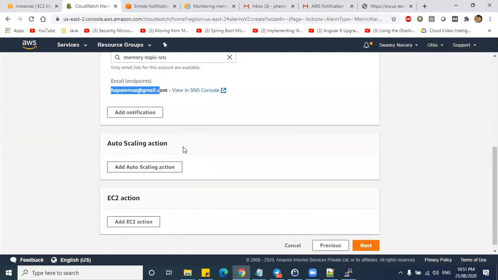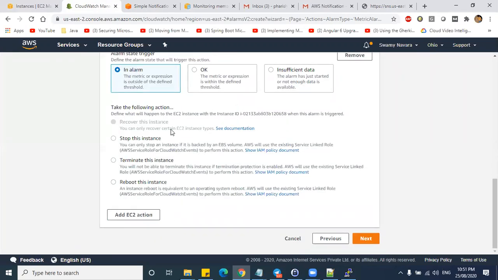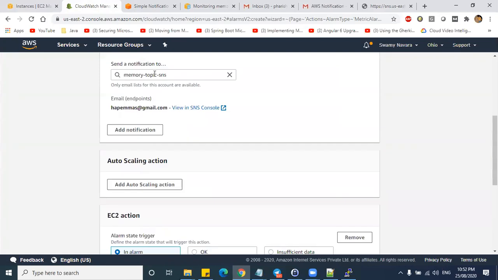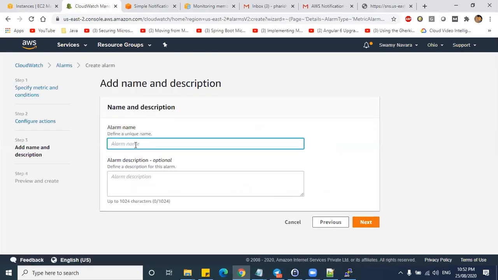If you want to add any auto scaling notification, we can add. Otherwise, you can add an EC2 instance action also, either to stop the instance, terminate the instance, or reboot the instance. Okay. So now let us say, shall we stop the instance? Whenever memory reaches 60%, we will stop the instance. Let's not terminate. If we terminate, we will lose that instance and the instance ID will change. So let us stop the instance and give the alarm name as memory 60 stop instance.